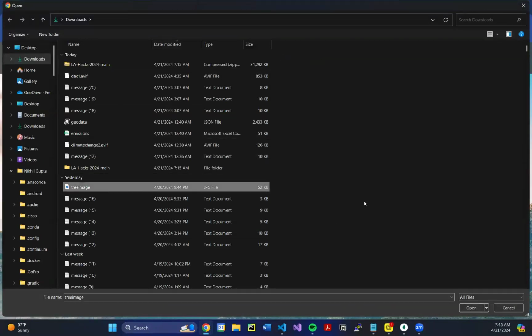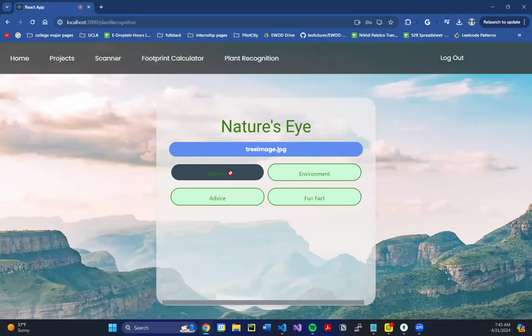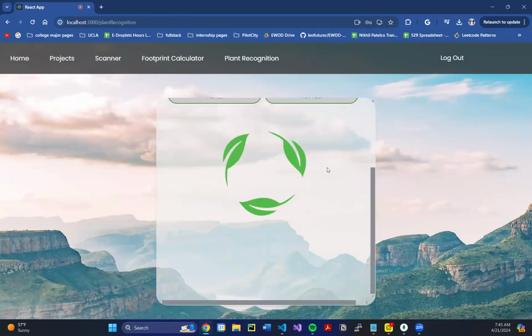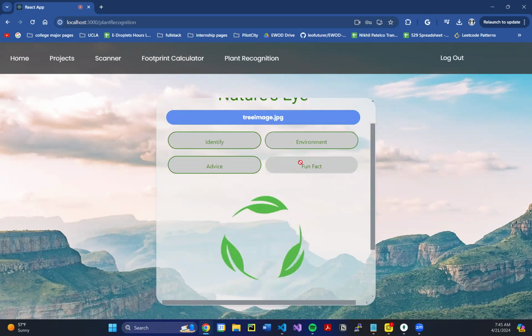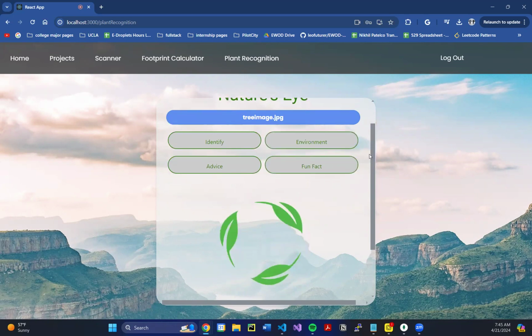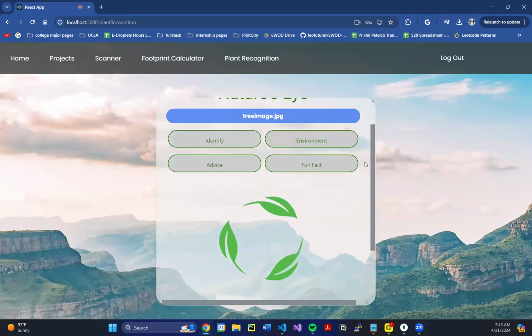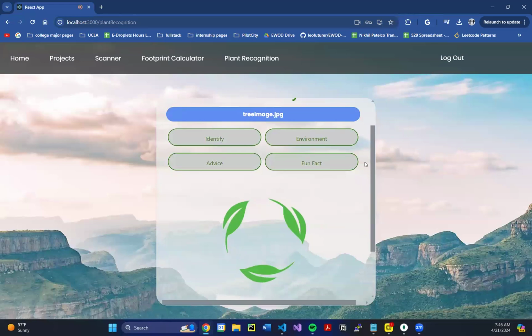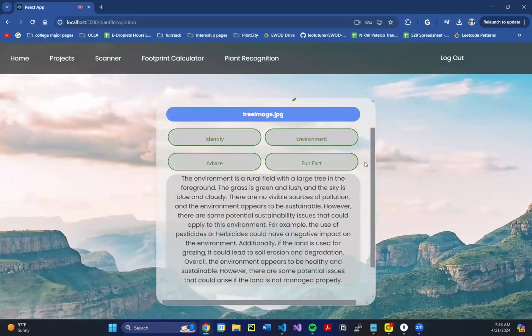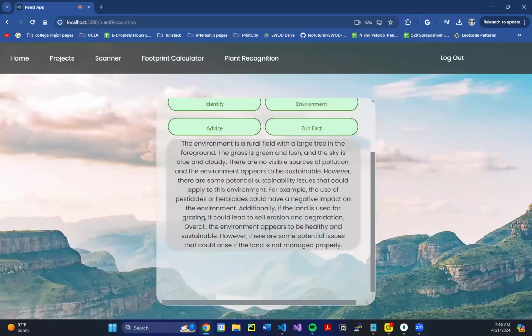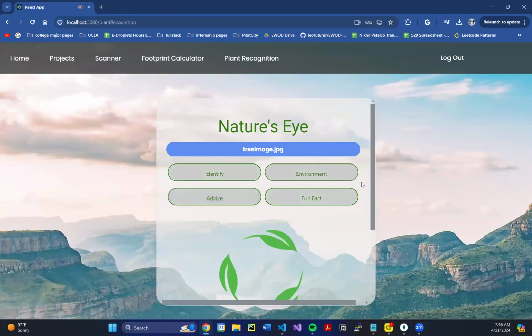Finally, we have a plant recognition tab where if we choose a file, let me open up an image of a plant. I can identify what plant that is. It just takes a while to load. So you can see here some environmental facts about that plant, and some advice about that plant.